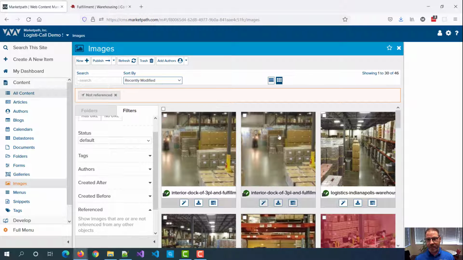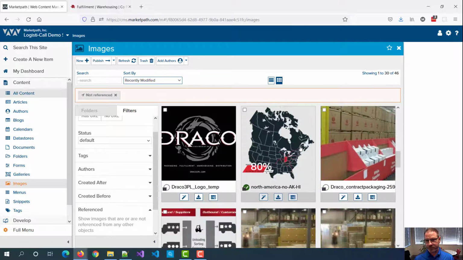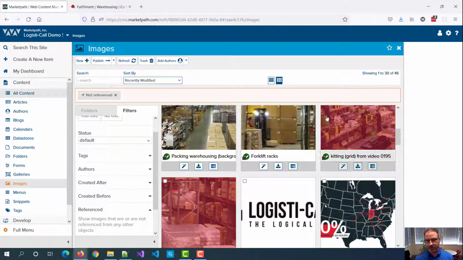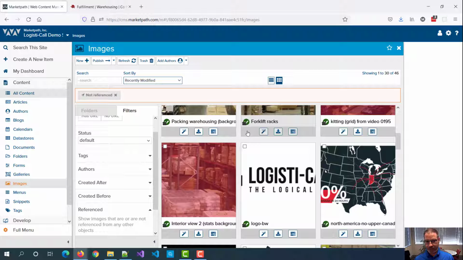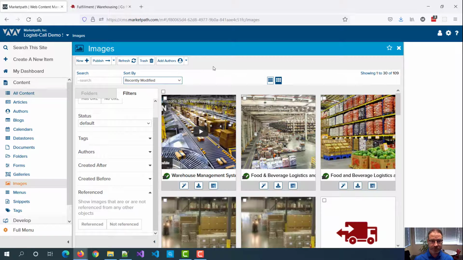So this gives me the opportunity to say, oh, look at all these images. I have 46 images up here that are not referenced anywhere. And so I can go in here and clean these up, get rid of them if they're no longer used, put them in a folder, trash them, whatever I need to do, I can take care of them. So that's a really nice little filter feature.